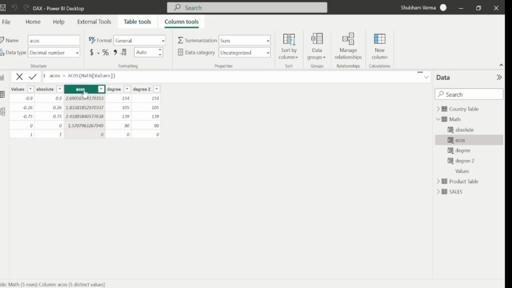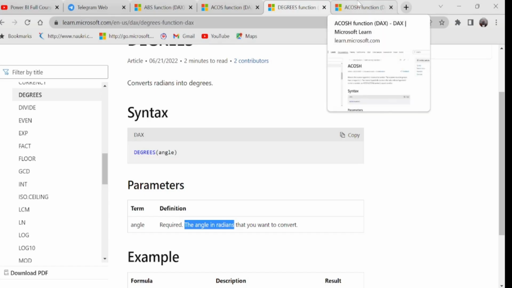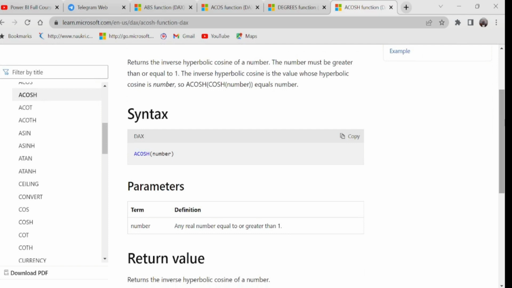And now let's move towards the last topic of today's class, which is ACOSH. So let's go to the reference page and read the definition first. It returns the inverse hyperbolic cosine of a number. The number must be greater than or equal to 1. The inverse hyperbolic cosine is the value whose hyperbolic cosine is number. So ACOSH of number equals number. And we have only one parameter, which is number.